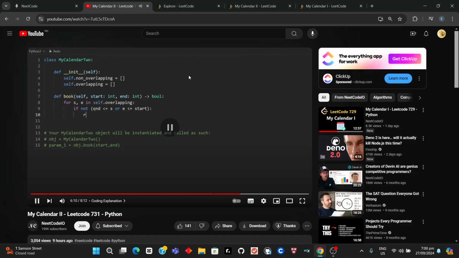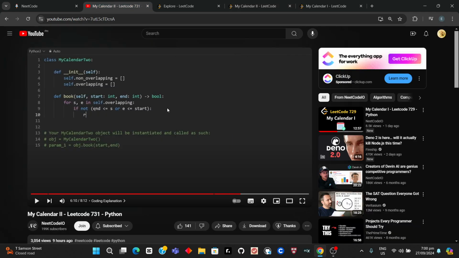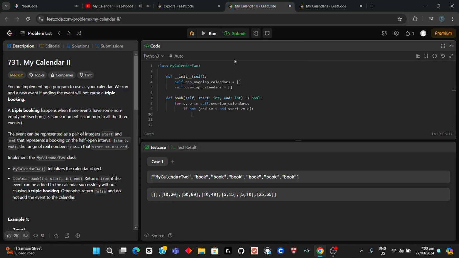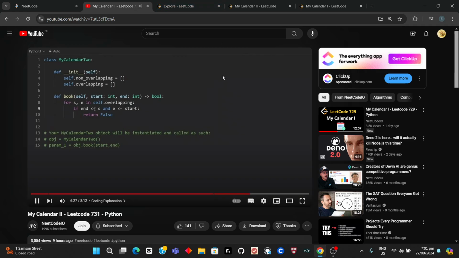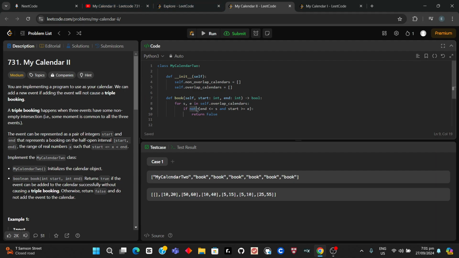In which case we have a triple booking. We're going to append it to the non-overlapping booking, and here we would just return false. Okay, if you want to, you can clean this up. I'm basically saying neither of these are true, which could also be written as the opposite of both of these being true. So I could get rid of the not and the parentheses, and then change this. Yeah, let's really change it to this one.